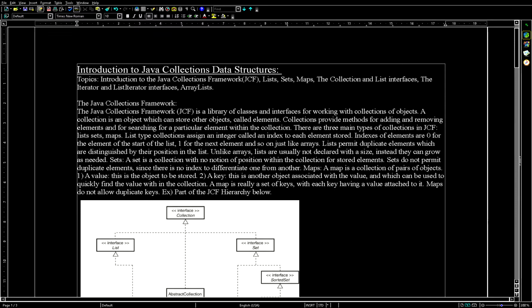Maps. A map is a collection of pairs of objects. 1. A value. This is the object to be stored. And 2. A key. This is another object associated with the value and which can be used to quickly find the value within the collection. A map is really a set of keys, with each key having a value attached to it. Maps do not allow duplicate keys.